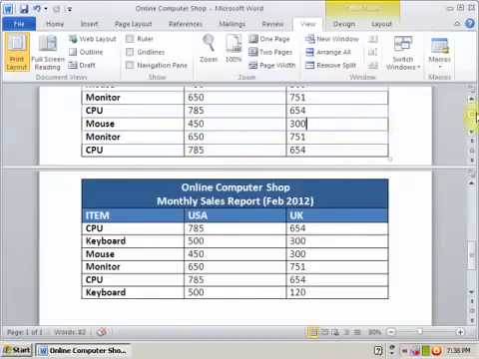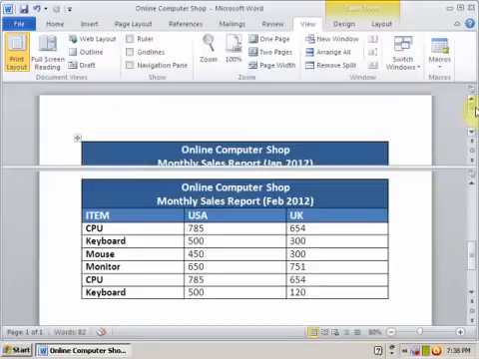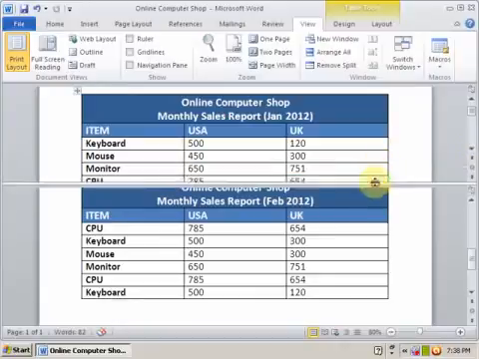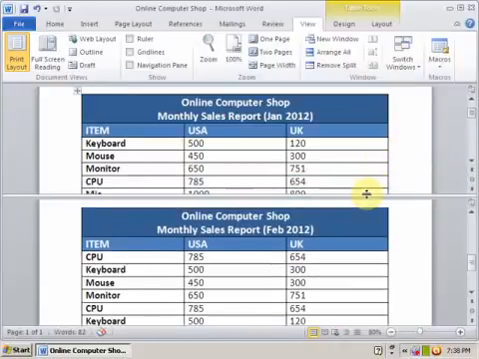Now you can view both sections. Here is the monthly sales report Jan 2012 data, and the other section is the monthly sales report Feb 2012 data. You can drag anywhere and you can compare the quantity of both sections very easily. It is a very useful technique to compare and to view two sections of the current document.